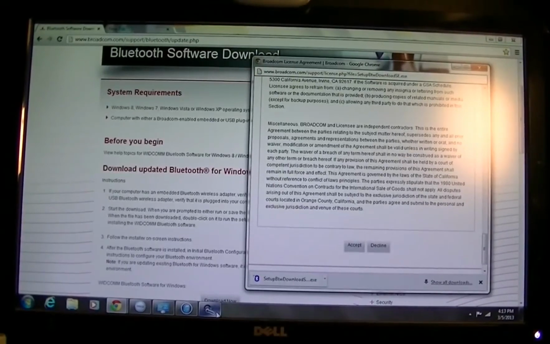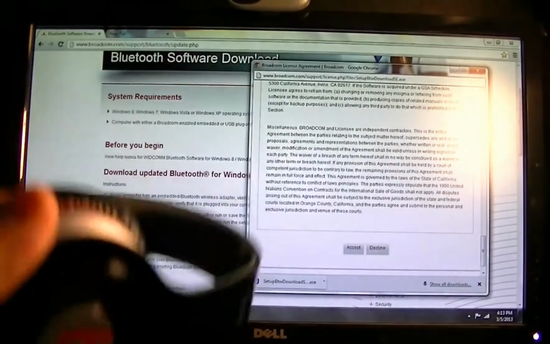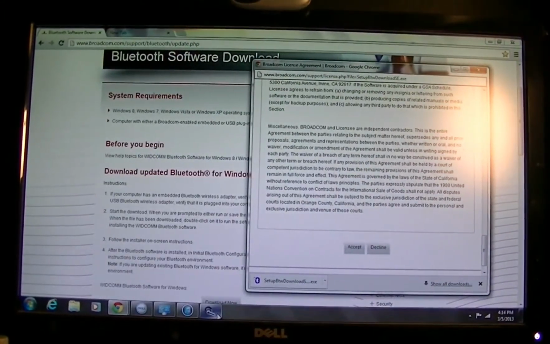Hello guys, today I'm gonna tell you how to connect your Bluetooth Dr. Beats device to the PC Windows.